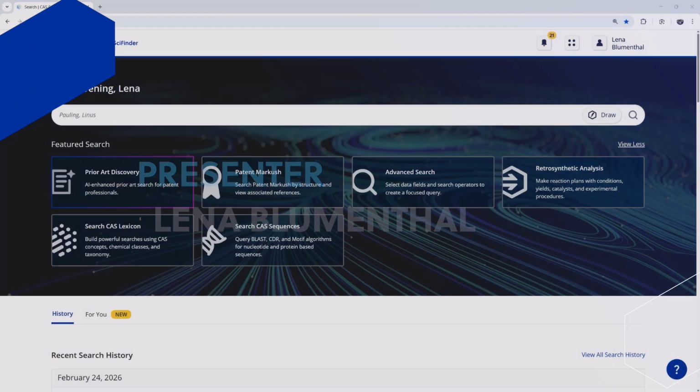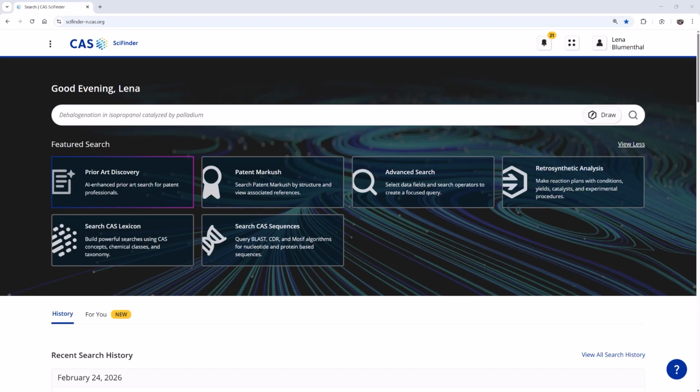Let's kick things off with some insight into patent searching and the intellectual property landscape. Before we jump into any searches, I want to take a moment to adjust the settings.